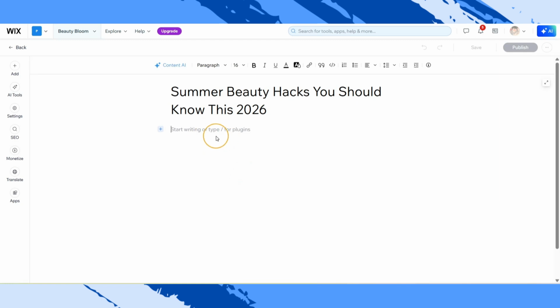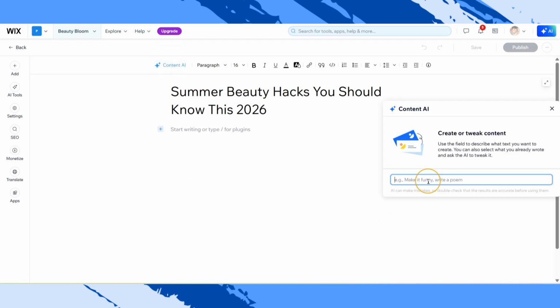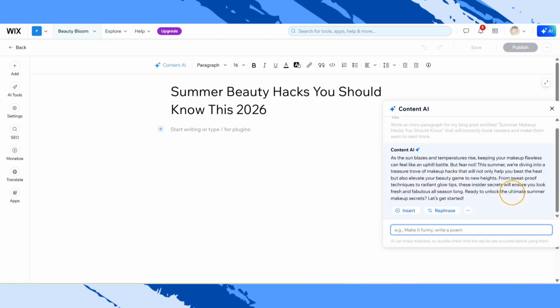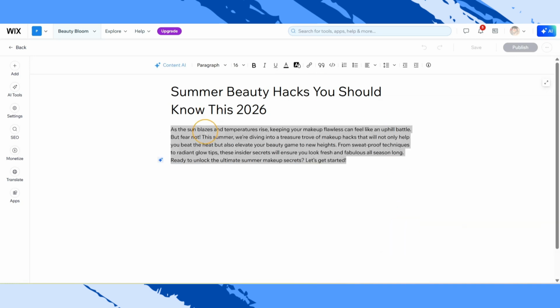If you're having a hard time with writing, use Wix's AI writing assistant to help you kickstart things. Simply click on Content AI here, input your prompt, click this button, or hit the Enter key on your keyboard, and Wix's AI will then start generating content based on the prompts you provided. You can then insert it, and it will automatically be added to your page. Use this as a guide or as a starting point.